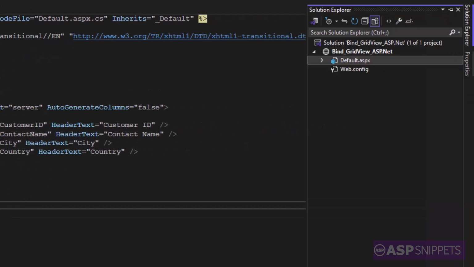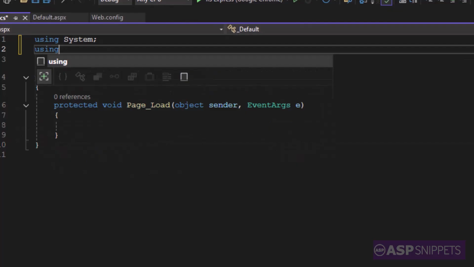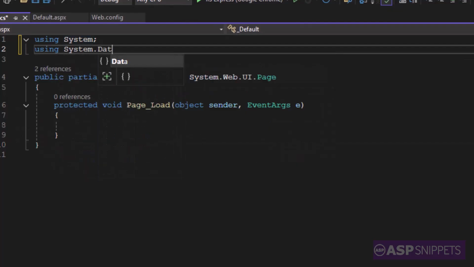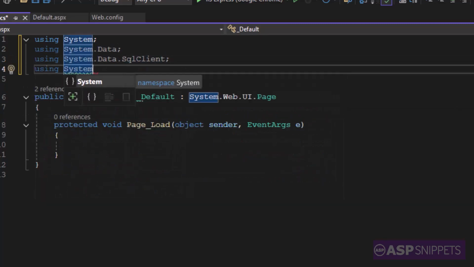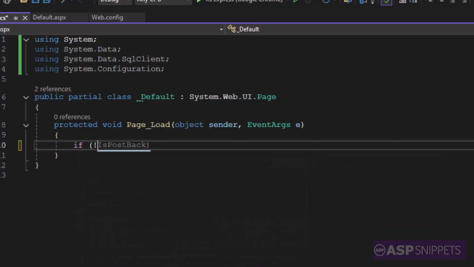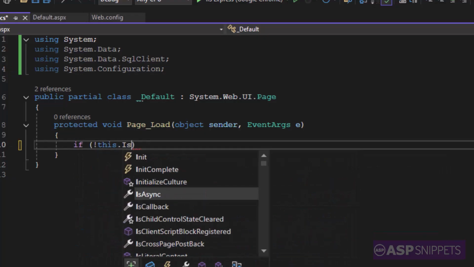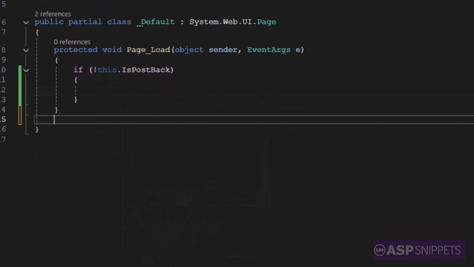Let's move to the code behind. So first I am adding the namespaces: System.Data, System.Data.SqlClient, and finally System.Configuration. Now in the page load event, I am writing the not IsPostBack condition, which is very important when we are calling the BindGrid function inside the page load event handler.